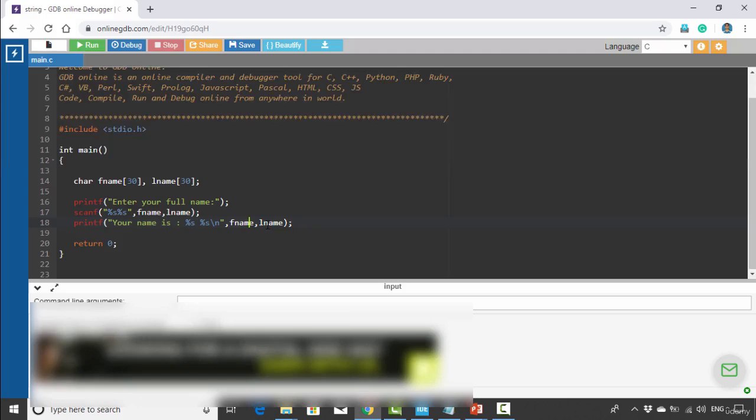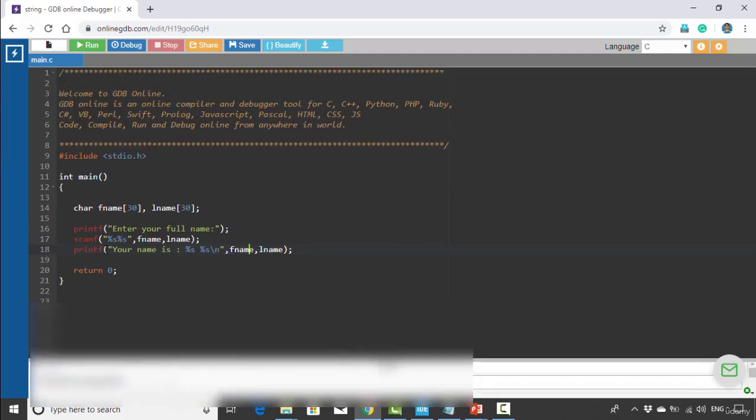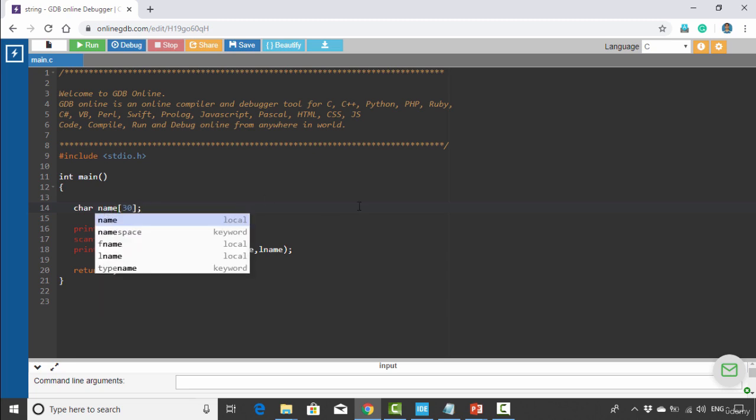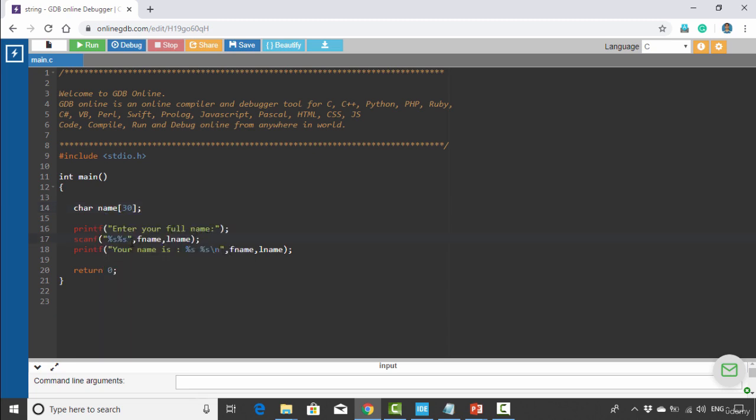Let's go back to our earlier example. Here, let's use only one array to store the entire string. Let me call it name. So, enter your full name. Let's use only %s and name. So your name is %s. Let's maintain only one array. Here, let's give the scanset. So open the square bracket.